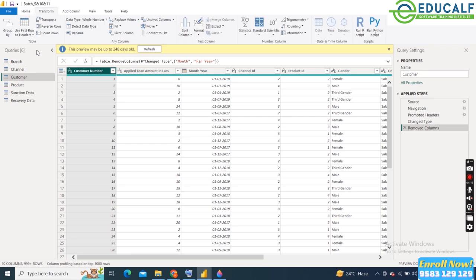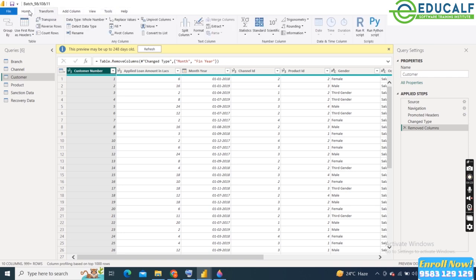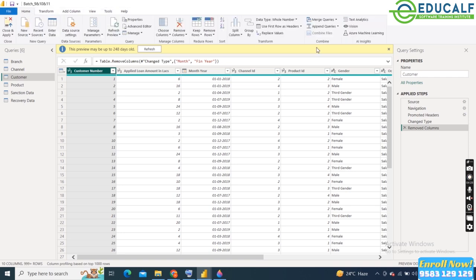So we can go to Transform. Just a minute. Yeah, you can see here in the customer number, the data type selected is whole number. Select the column, go here, the data type is there. As of now whole number is selected. I will make it a text format. You can click on text.